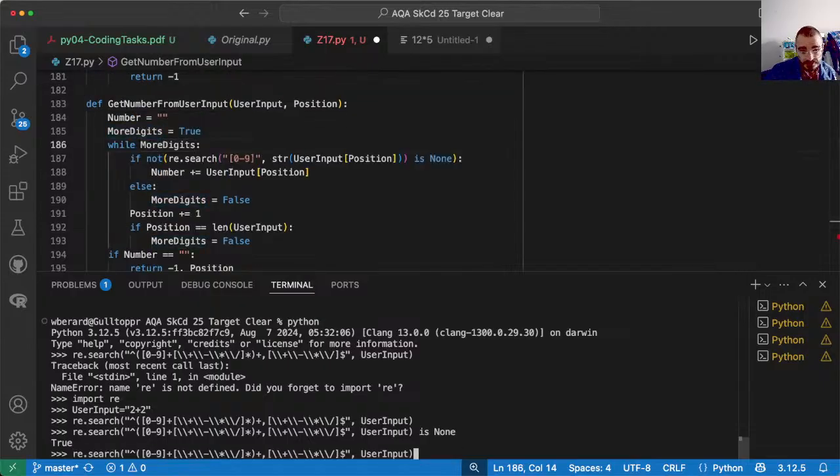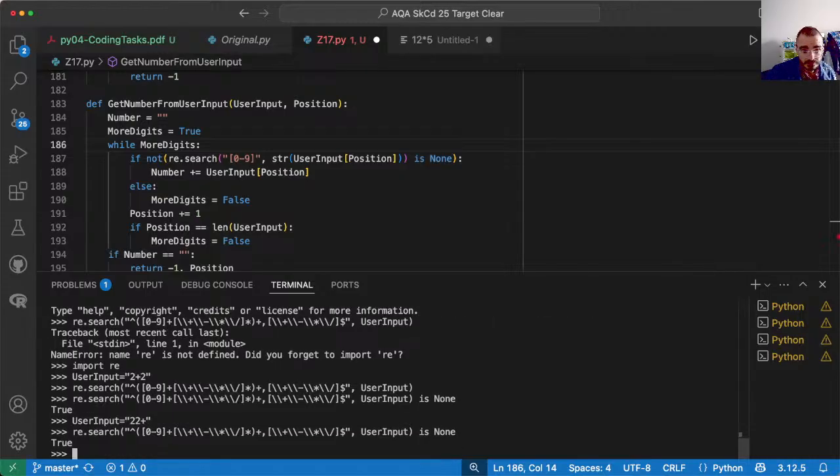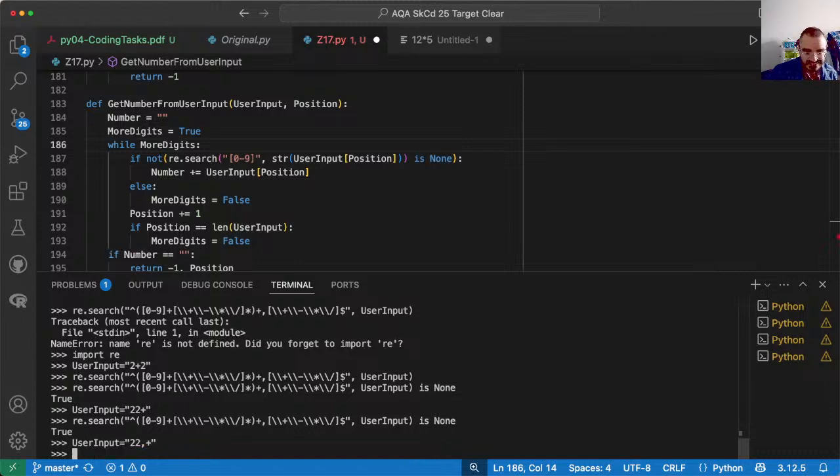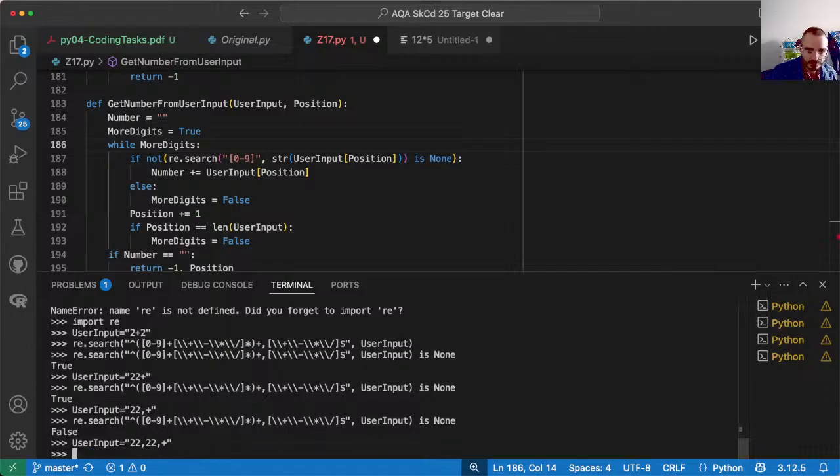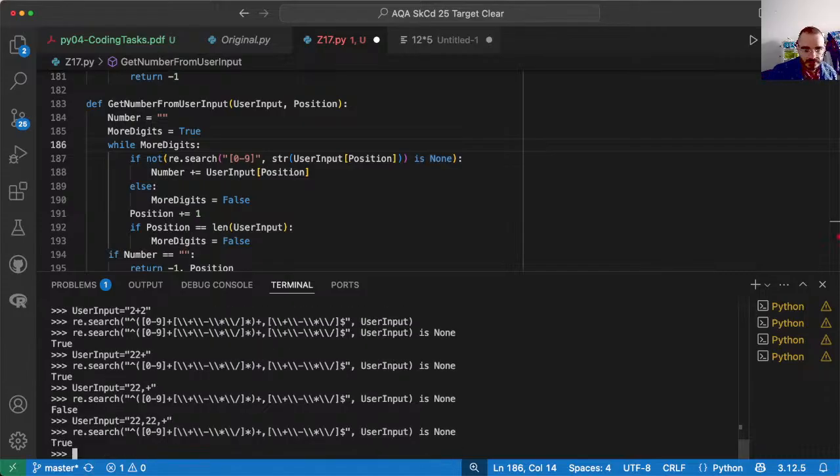user input is in fact equal to 2 plus or 22, so 2 plus shouldn't validate. That's also true. Remember, true means is none. We will not find any substring of that kind in our string. 22 comma plus. That's false, so that's valid. 22 comma. That's also valid.